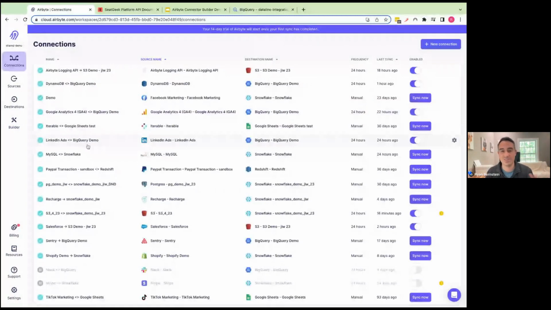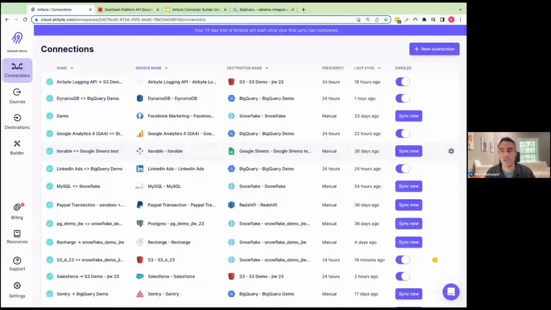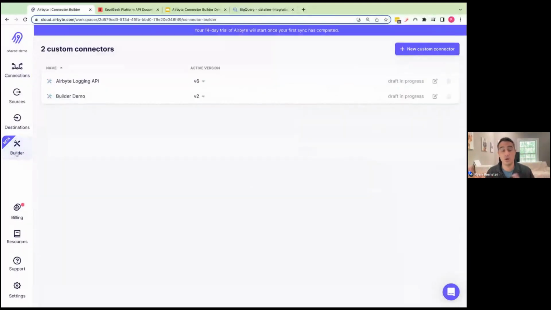And so you'll see all of the connections that me and my fellow team have set up before, but we're going to focus over here on the left. This builder, the connector builder, is the new tool and new option that came out last week, and you should see it in all of your workspaces.